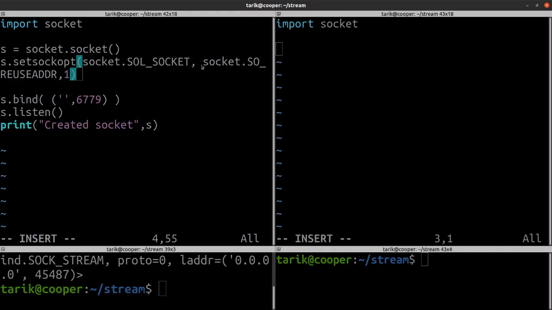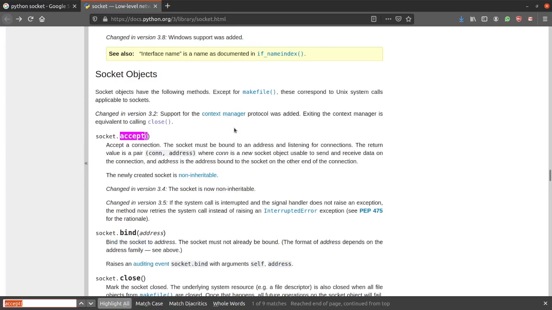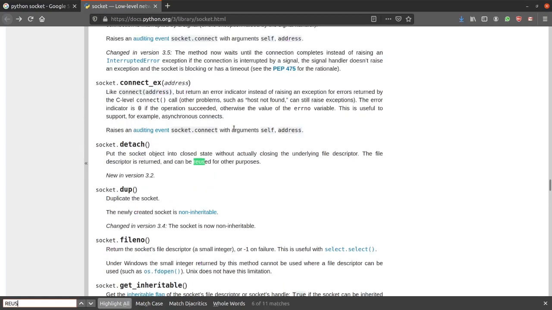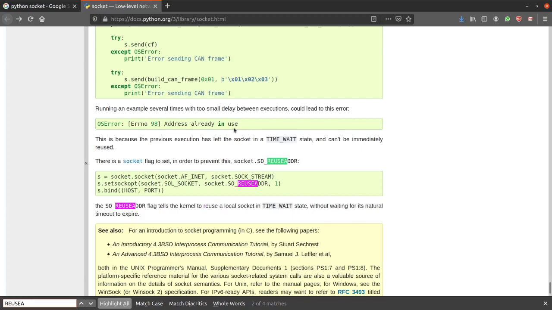So we can actually see what the documentation says about this. Tells the kernel to reuse a local socket in TIME_WAIT state. So it doesn't wait for it to time out and finish and say, well, this connection is obviously dead. It will just say, okay, we got a new connection.